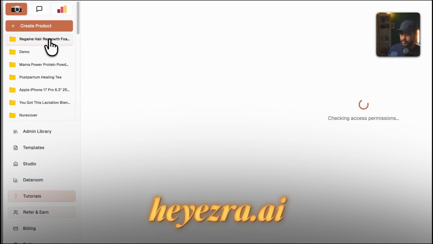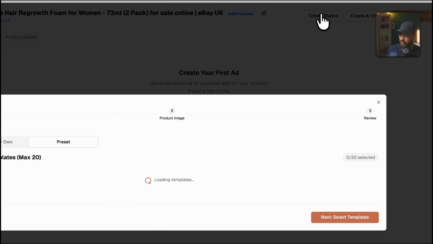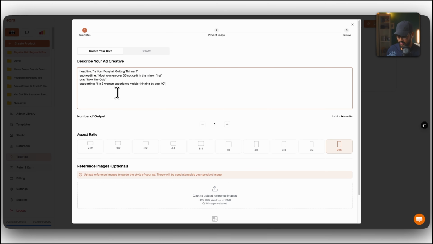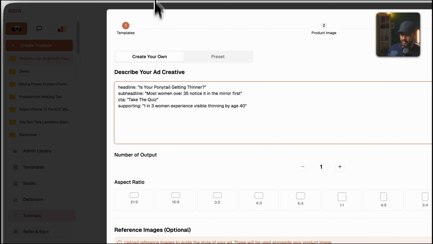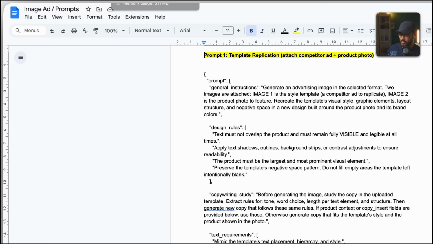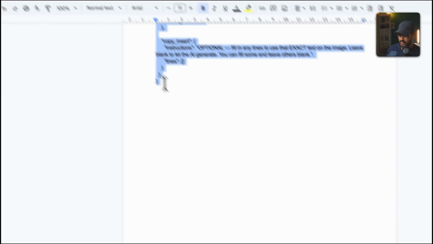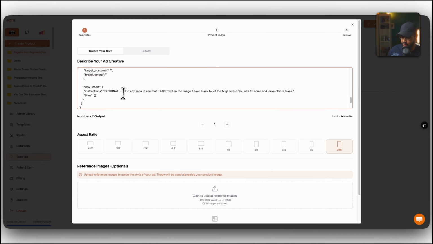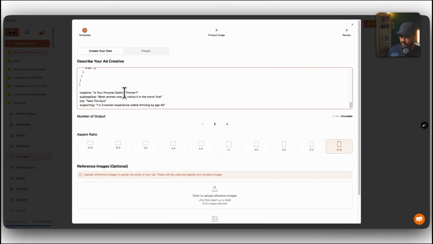I've already got my product added in here. I'm going to go ahead and click on create statics, create your own. We're going to drop in first the copy. So this is the copy that we've copied from Claude. Next, this prompt that essentially allows us to replicate any image that we want. So we've got our prompt in there, we've got our copy in there.